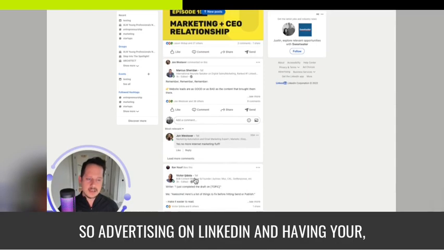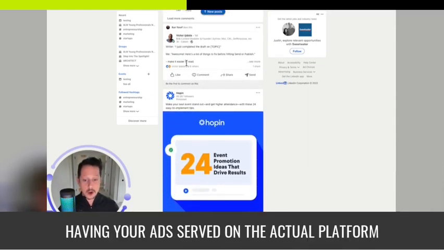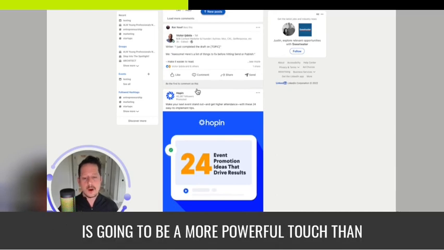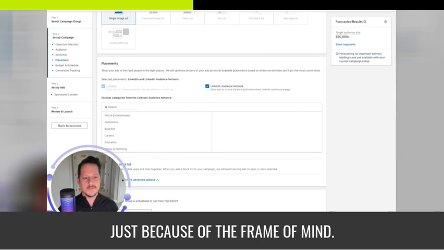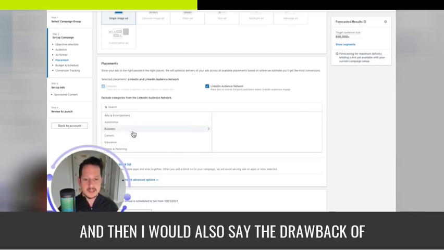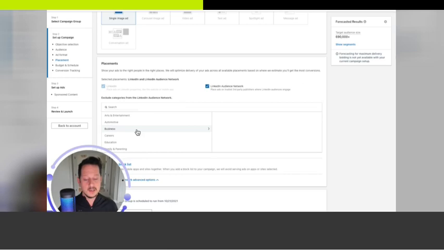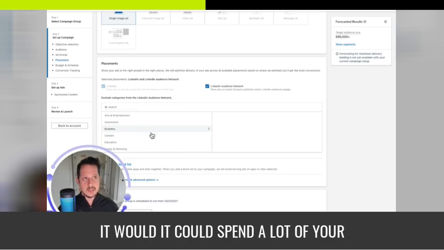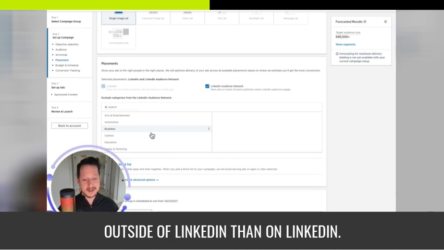So advertising on LinkedIn and having your ad served on the actual platform is going to be a more powerful touch than serving it on the LinkedIn Audience Network, just because of the frame of mind. So I would keep that in mind. And I would also say the drawback of using the network could be that if not curated properly, it could spend a lot of your money. It could spend more of your budget outside of LinkedIn than on LinkedIn.